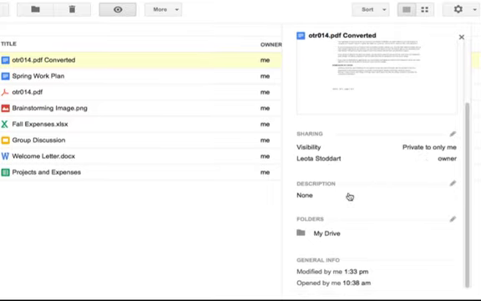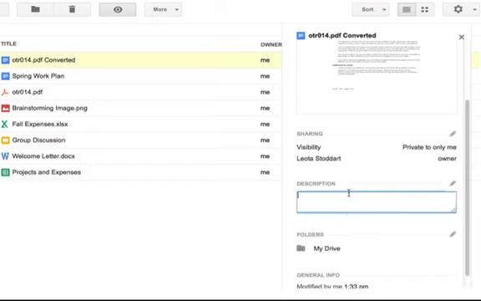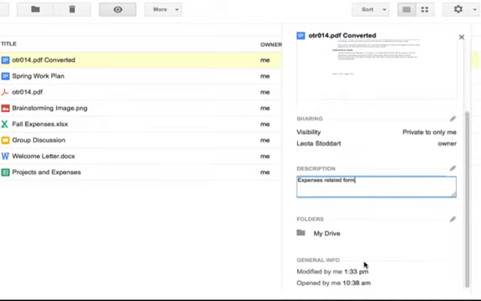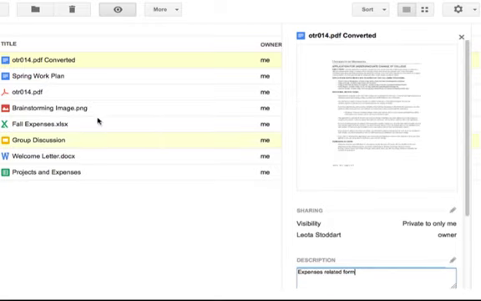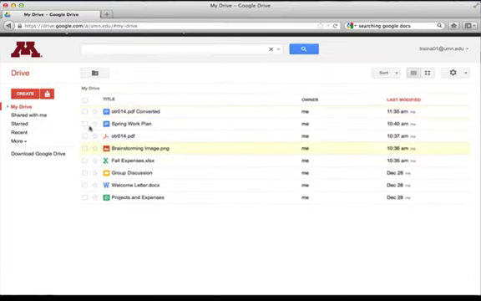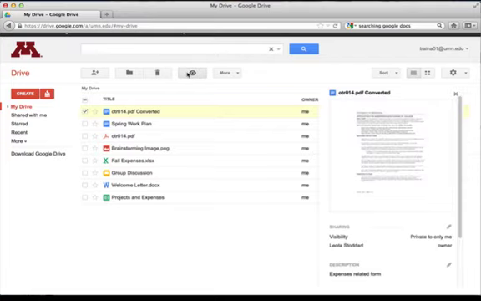Below that there is a description, and it's just a text box where you can type in whatever you want to describe this document, and then where the document is currently located, as well as some other information about the document. That preview button, again, check the box and then click the eyeball preview to access that.